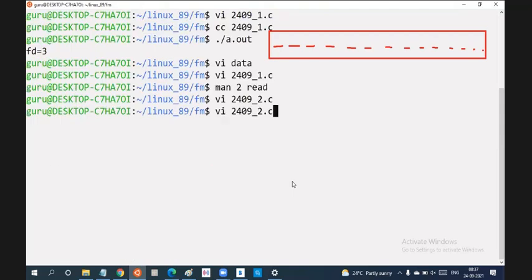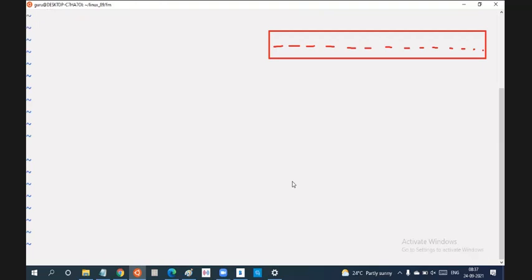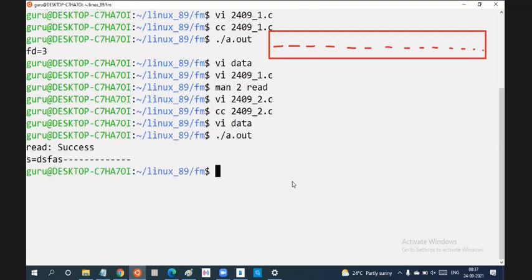Give me some time. Let me compile the code. Now let's see what the data file contains. Okay, some data is there. ./a.out. Now observe, did the read system call successfully read 5 bytes or not? D, S, F, A, S. Now what about this? Can I say this is old data?